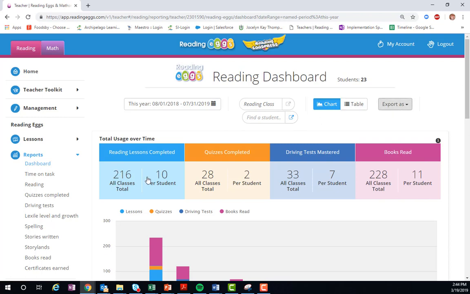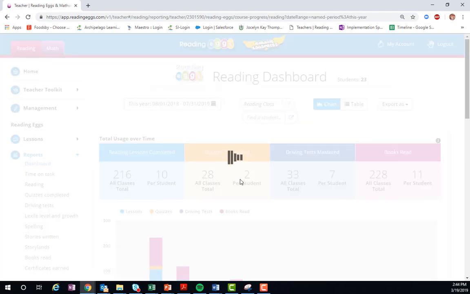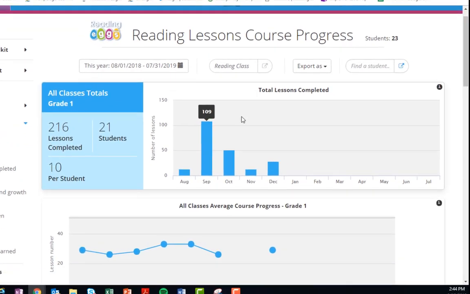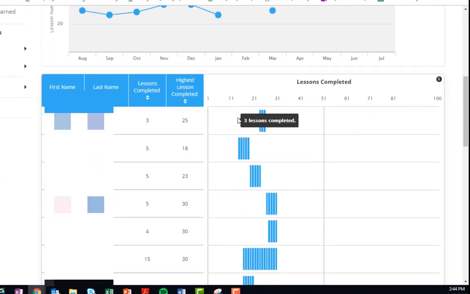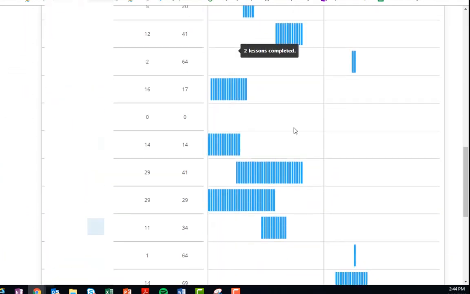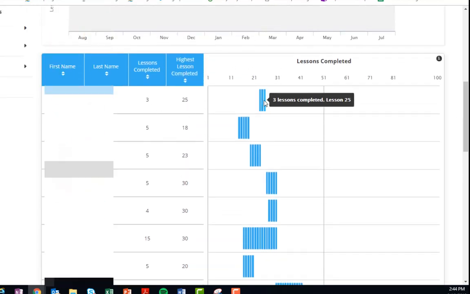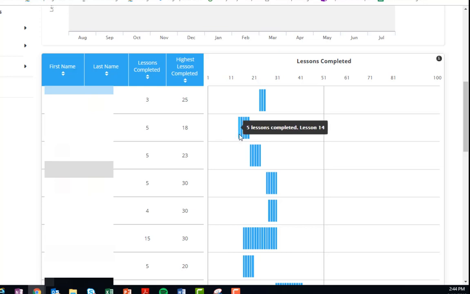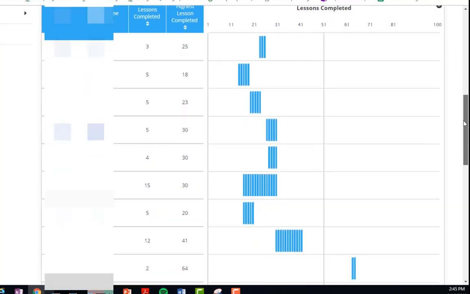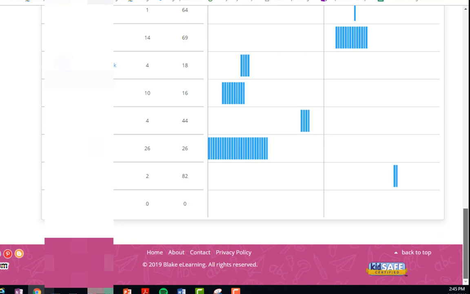So here you have total usage over time. So I'm going to go ahead and click in. And this will show you a very detailed usage list. So you can see which lessons your students have completed. So you can see this student has completed 23, 24, and 25. But you can see this student started a little earlier. They started at 14 and they've done 5 total lessons. So all of this information is available to you in a really easily digestible manner.